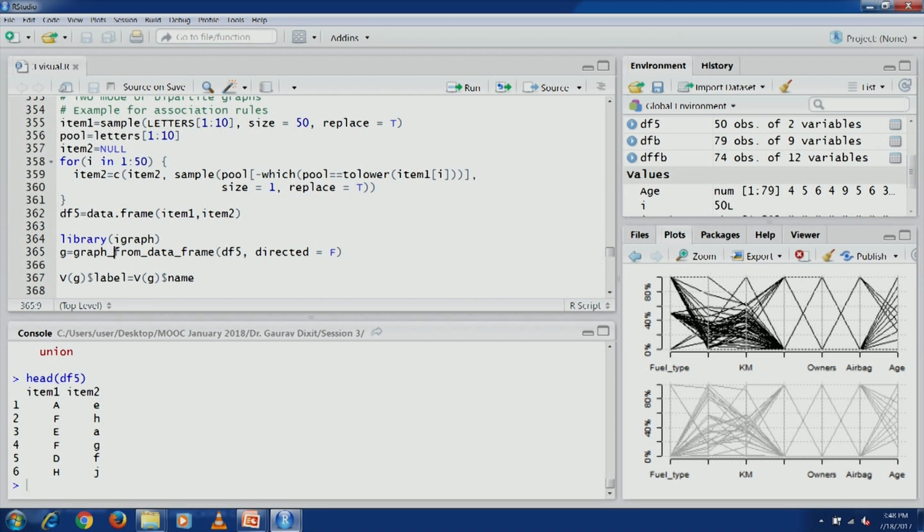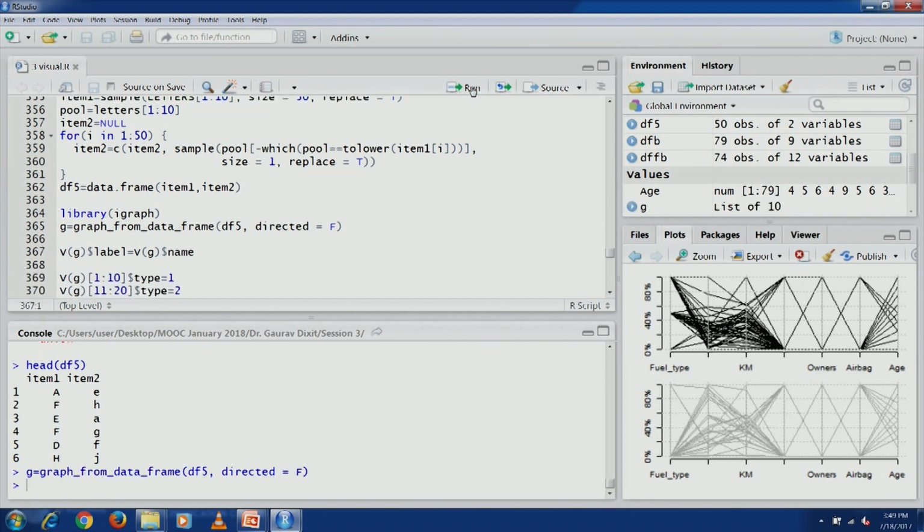From this particular data frame we will try to create network graph data. This is the graph_from_data_frame function that can be used. We need to pass the data frame and we need to set the directed argument. In this case we are not trying to create a directed graph, so this has been set as false. So let's execute this line.